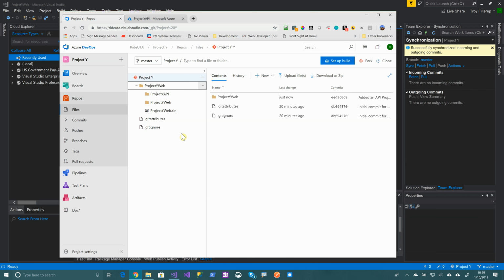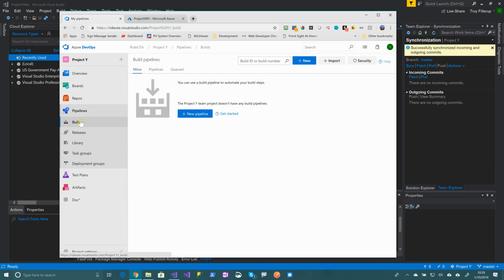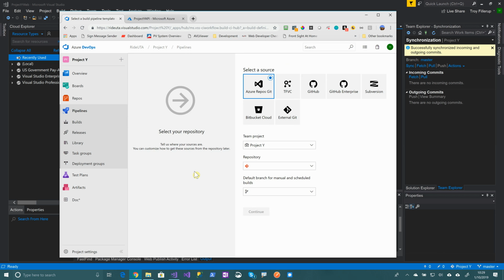So if we go into Azure DevOps, you can see we're still in our repo. If we go down here to pipelines, you can see that we have several different things. We're going to concentrate at this point on build pipelines. We don't have any build pipelines right now, so we need to create a new one. So we're going to create a new pipeline.